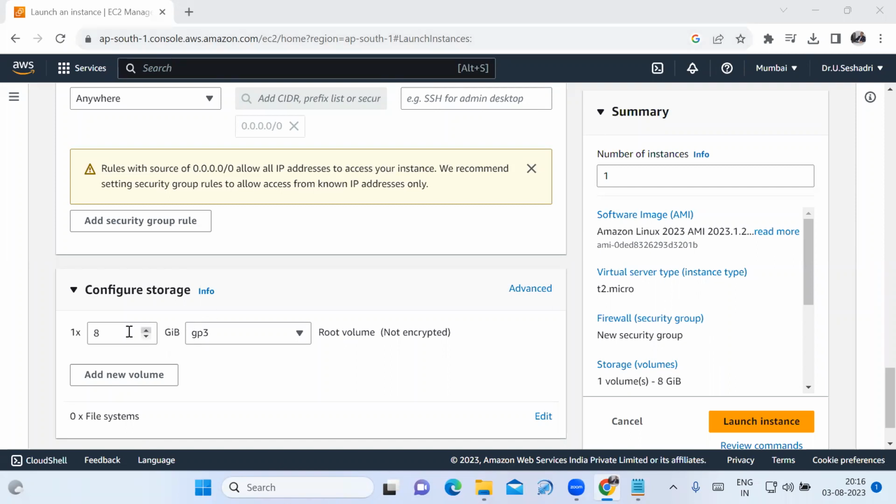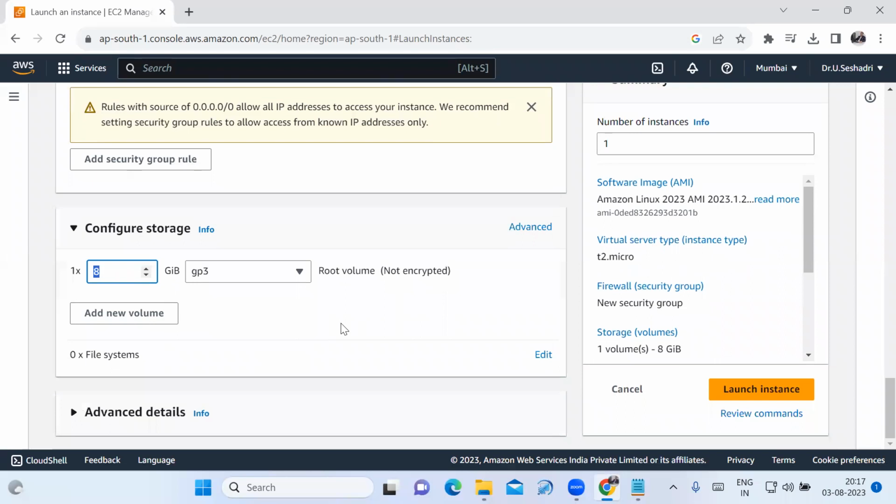For Windows server, the default storage provided is 30 GB. For Linux server, 8 GB is provided. Scroll down. Right now, I am not giving any advanced details.